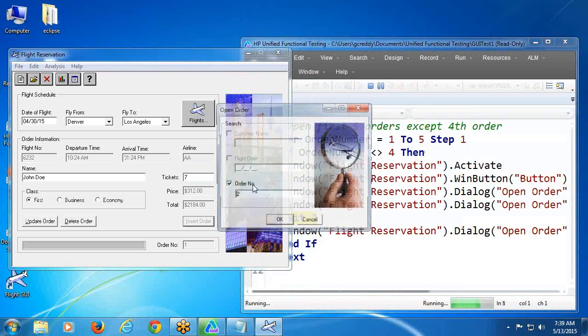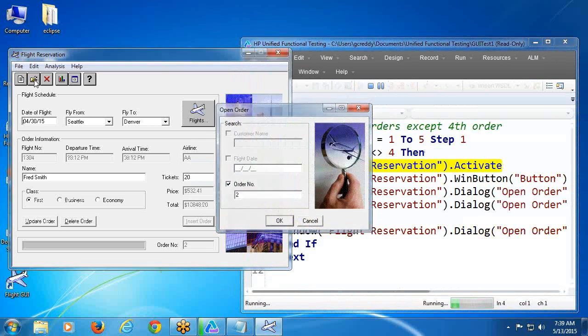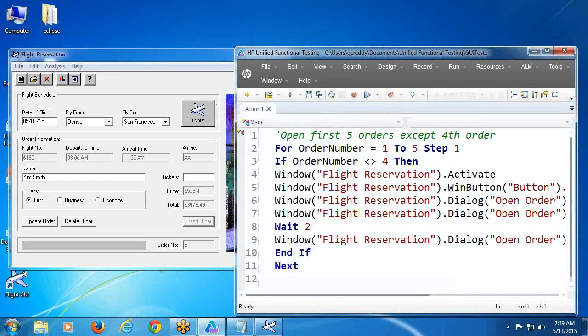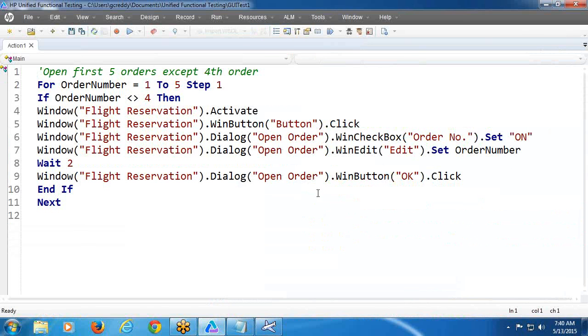1, 2, 3, 5. 4 not executed. Okay na? Kanti, did you observe that one?